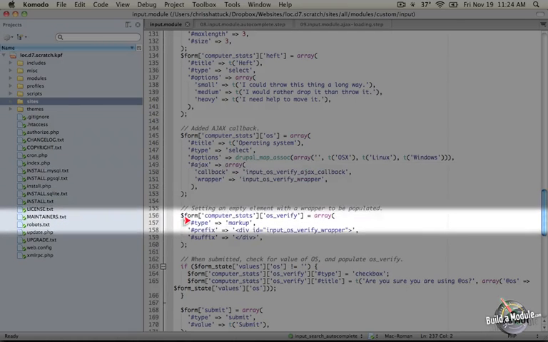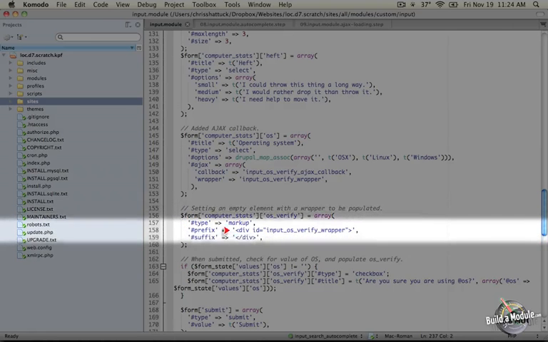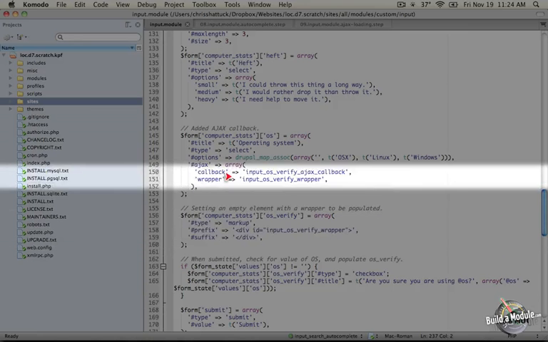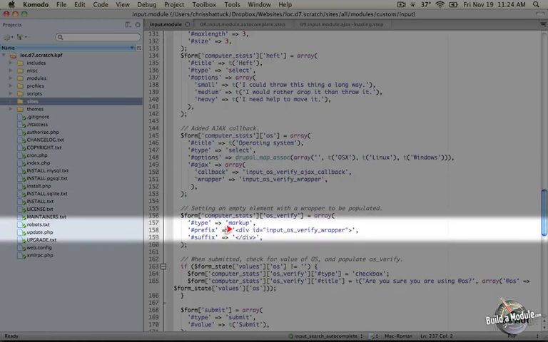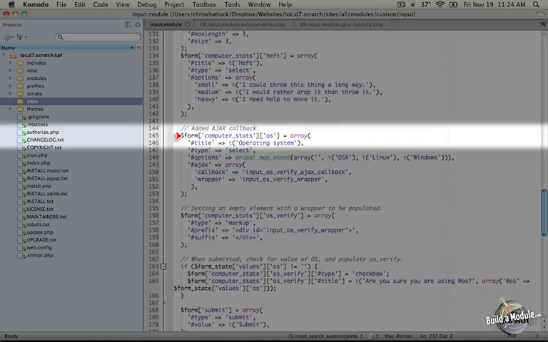So we can do that by using a type of markup. So we're setting the type of this input to markup, and we're giving it a prefix of a div, and we're assigning it an ID that's identical to the wrapper. So the idea here is that we're wrapping this div around anything that we want to replace out based on the changes that happen in the input that we just set.